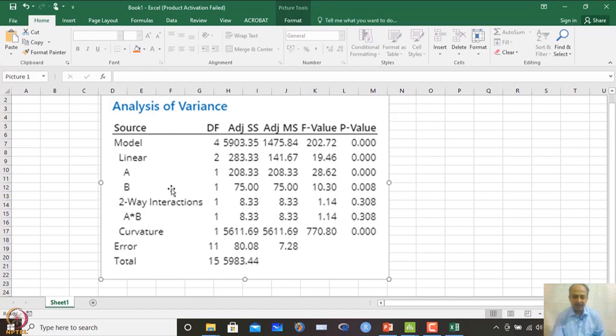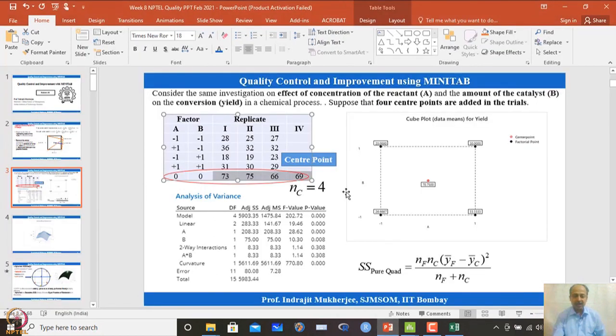A is significant, B is significant, but the AB interaction is not significant, what we are seeing over here. But curvature is significant. Curvature is significant, that means this model tells that there is a curvature which needs to be considered while we are developing the regression equation. So, in that case, in some other way we have to find the quadratic equation.